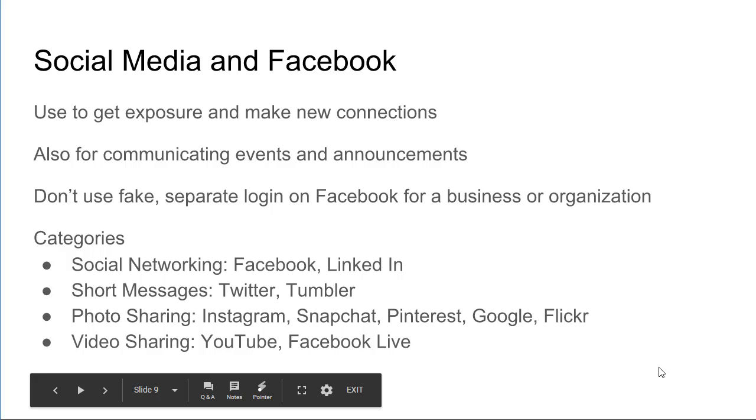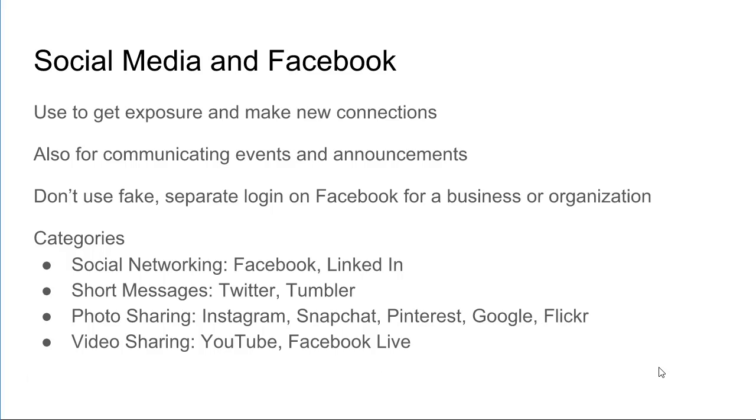Social media and Facebook. You should use that to get exposure and make new connections, for communicating events and announcements, and don't ever use a fake separate login on Facebook for your business or organization. You don't have to do that. You can create a business page or some kind of an organization page without making a new login. You just log in once as a person, and then once you're in, you can do all the other things you need to do.